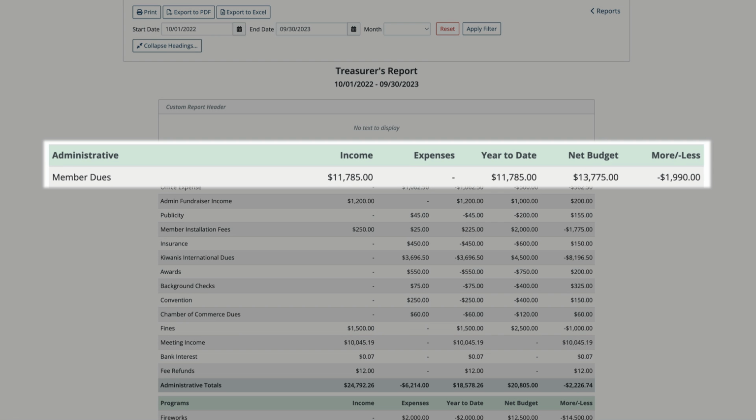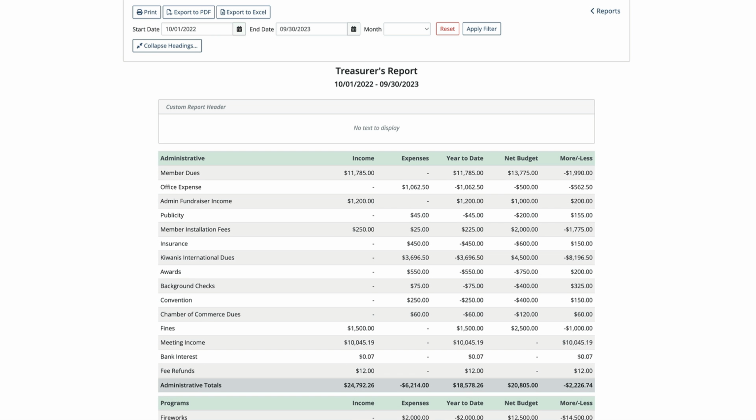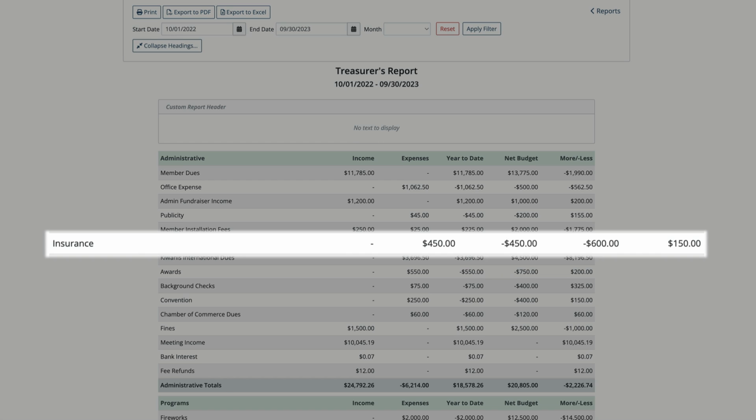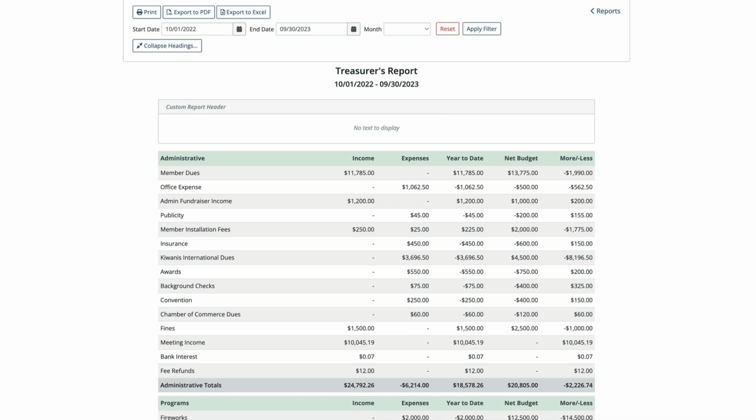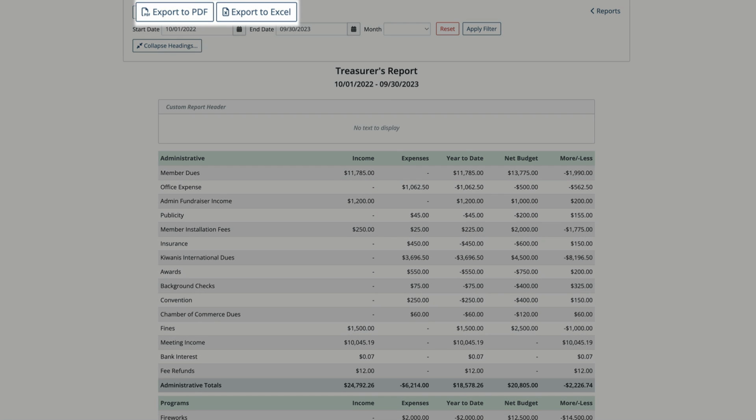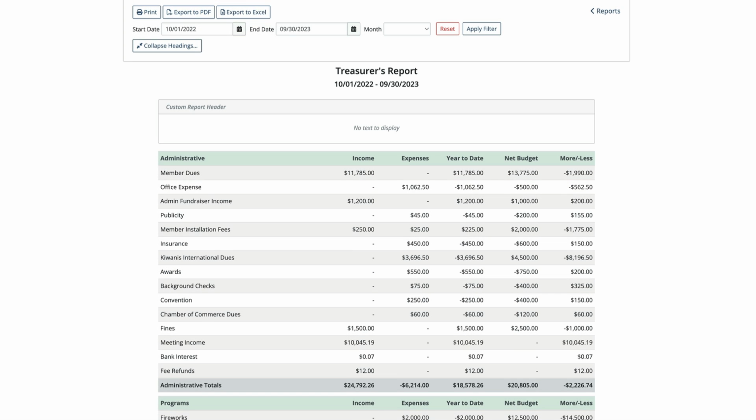For example, in the member dues category, $11,785 has been collected so far this year, but $13,775 was budgeted. So there is another $1,990 still to bring in. If we look at the insurance category, we can see that $450 has been paid this year and $600 was budgeted. So there's another $150 left to pay. There's a lot of information available in the report section. Most of the reports can be exported to PDF or Excel.